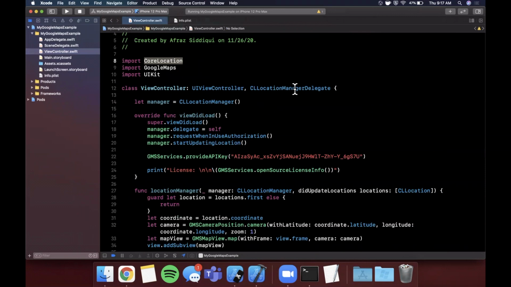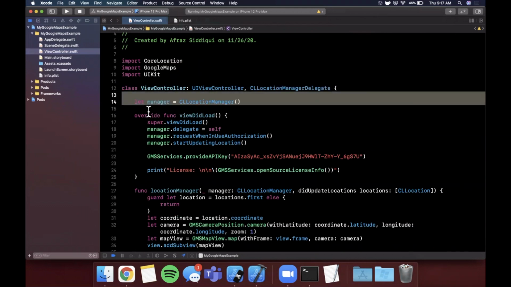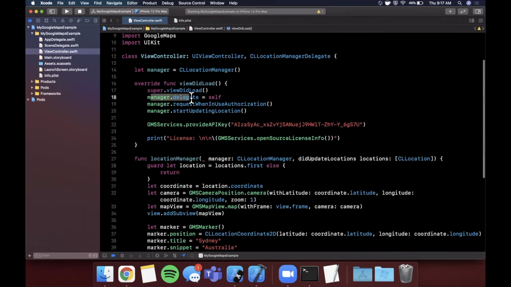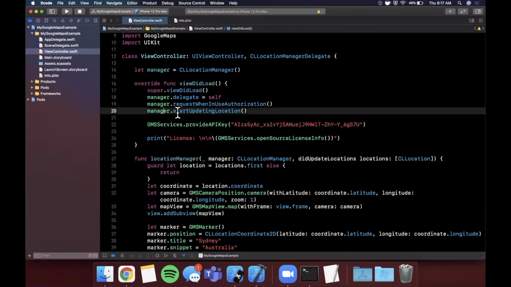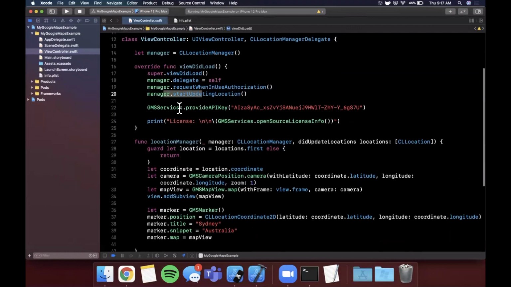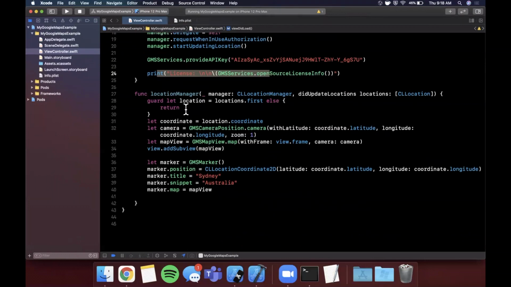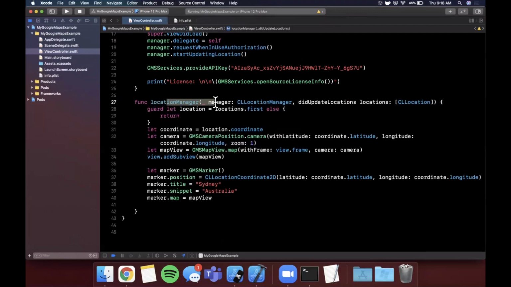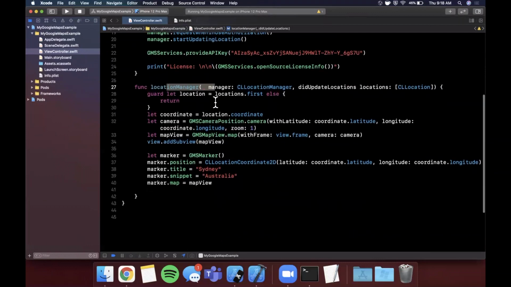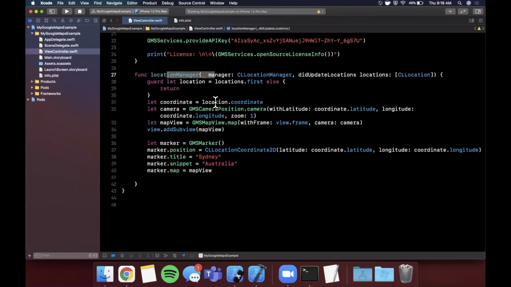The first thing we do is conform to the location manager delegate to get location manager updates. We create a location manager, assign its delegate, request permission, and start updating for locations. We give the Google Services singleton here our API key, which should be unique to your project. We printed out the license, which you should include in a label somewhere in your actual app, user facing. We implemented a location manager delegate function to get the location once it updates. We get the coordinate out of that location.